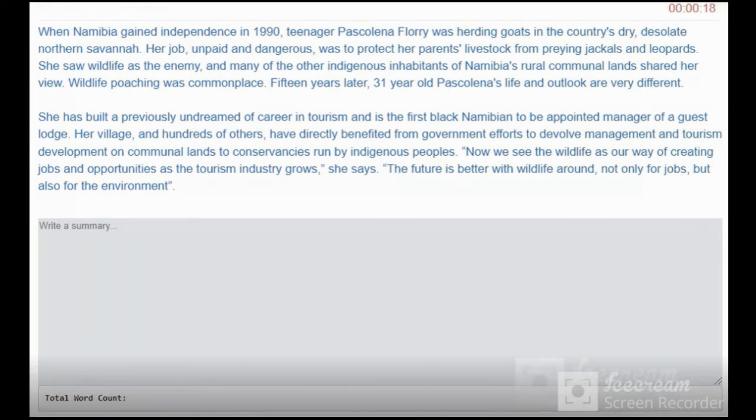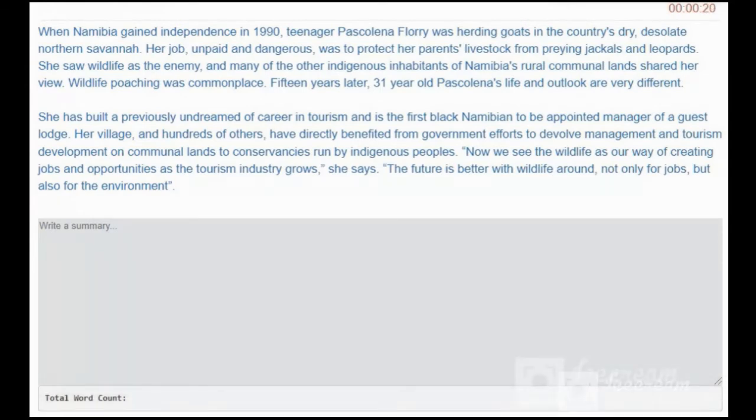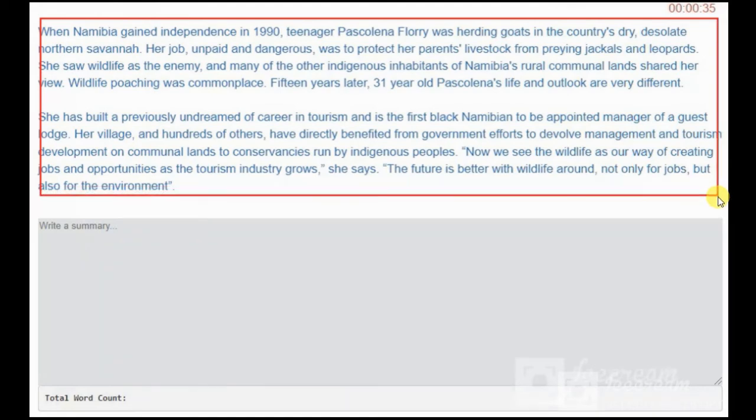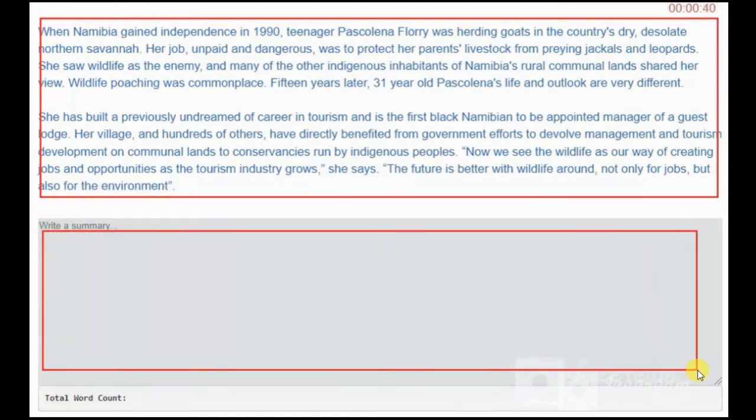Okay, now moving to the example part. As we have already described to you, you will get one column for reading, or there will be a paragraph for reading, and one column for your response. Okay, and there you will get a time stamp.